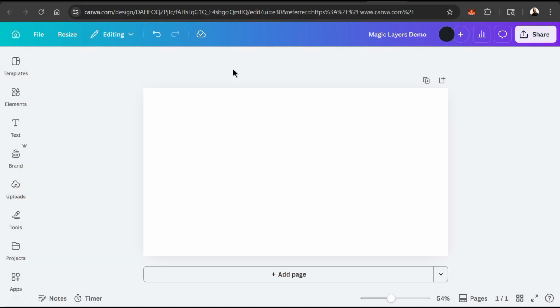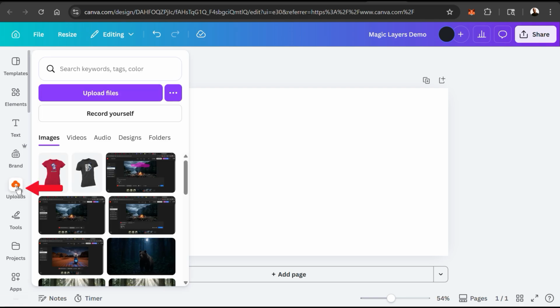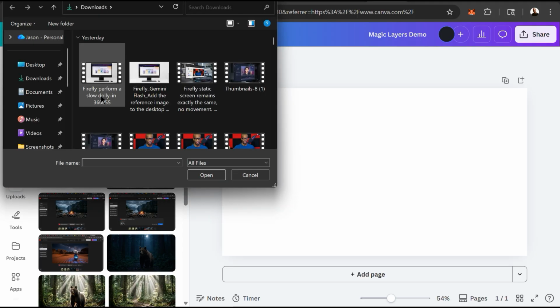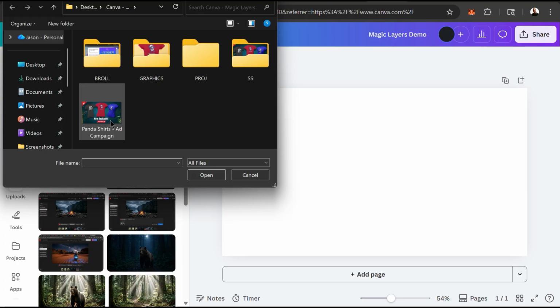So here's the Canva editor. To use Magic Layers, the first thing we need to do is upload a design. To do this, let's go to the Uploads tab from the menu on the left-hand side, then click the Upload Files button at the top. I can then browse my device and find the design that I want to upload.